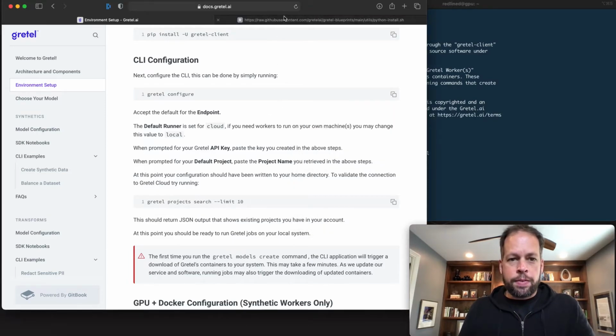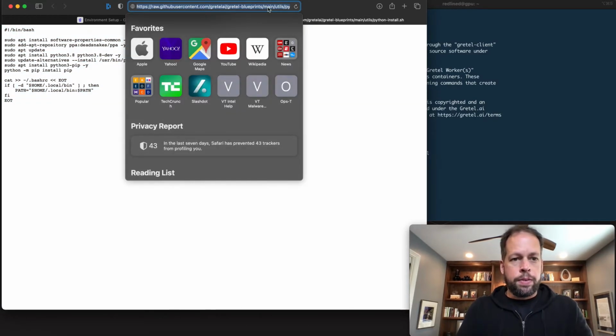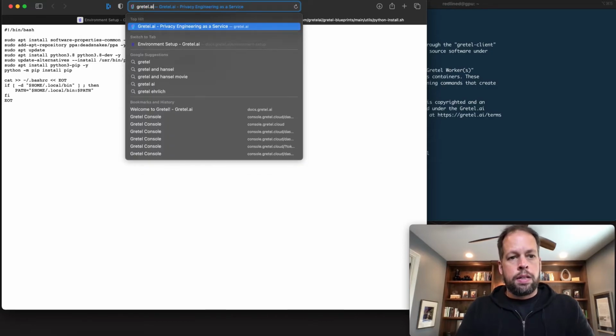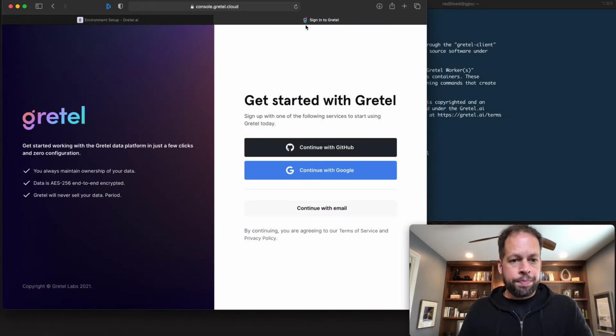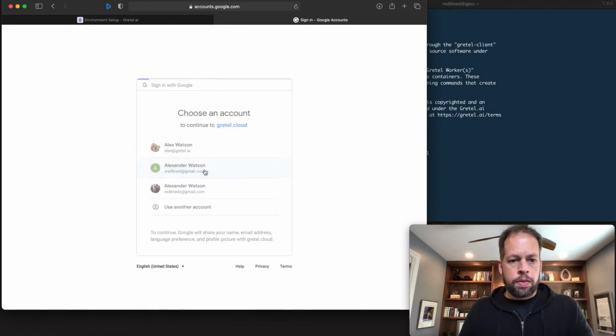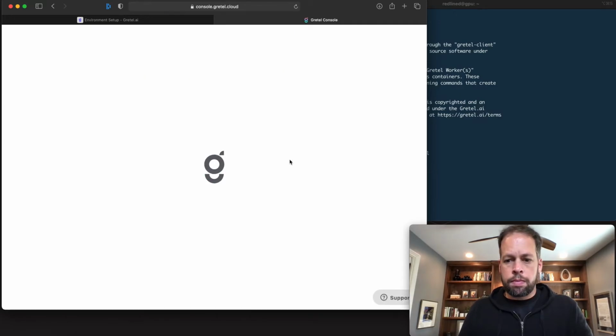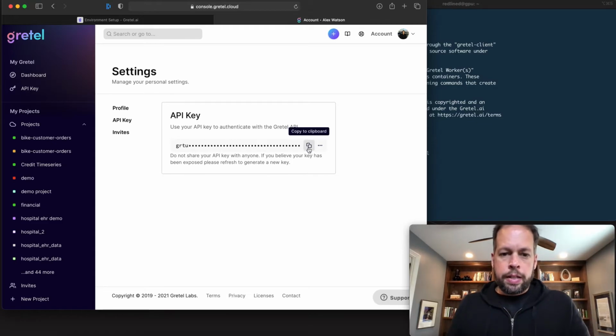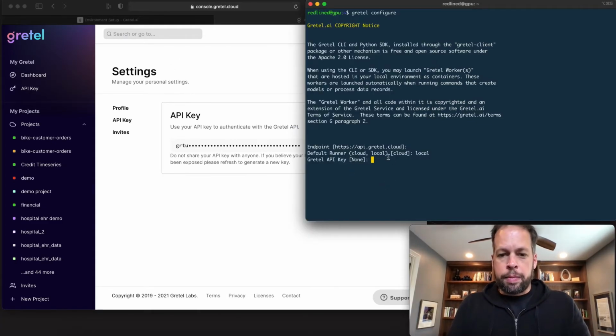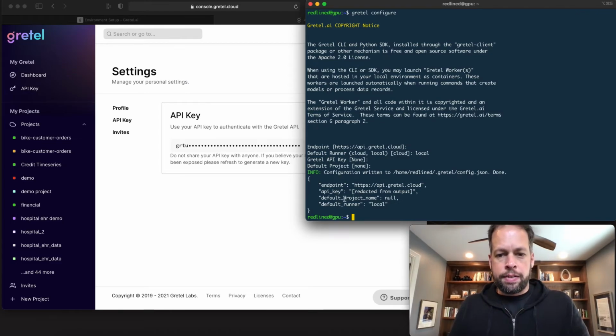So if you haven't done this already, we're going to go log into the Gretel console and generate an API key. Simplest way to get there is to connect to Gretel.ai, click sign in. Connect with your favorite service provider. We'll go over to API key, and we'll export our API key to use here. So I'll copy that to our clipboard. We'll go back to our command line interface here. I'm going to paste that in. Since we don't have a project yet, we're going to create none for the default project.